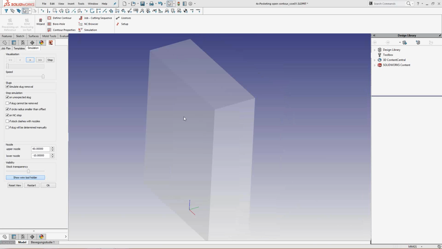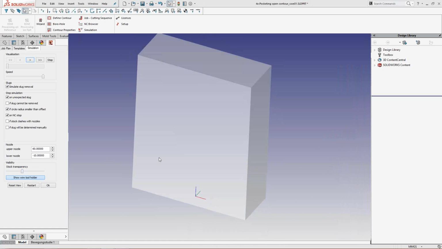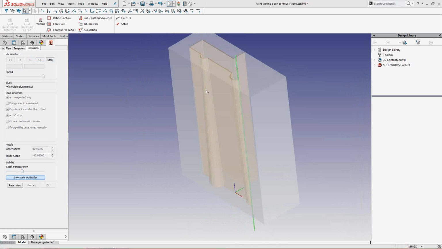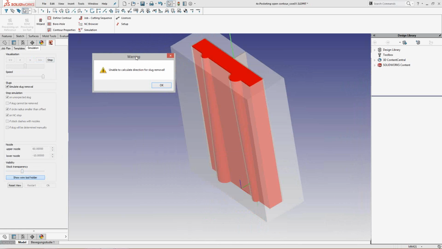And as you can see, we have stock, and we can set our stock transparency, which is a very nice feature. And as you can see, our simulation is pretty smooth. And I will run our simulation now, and you see we get a warning from our slug removal: unable to calculate direction for slug removal. Therefore, our slug or our punch or die are not able to be removed.